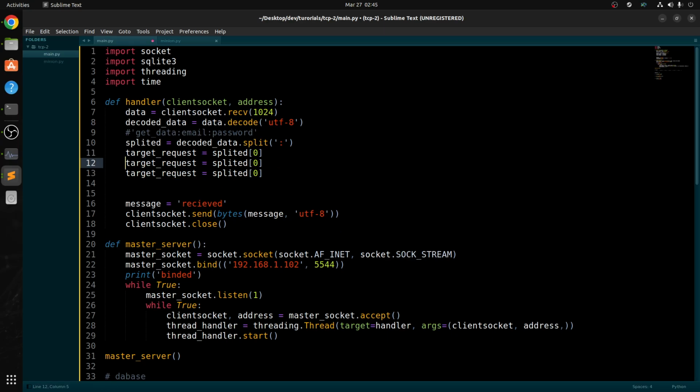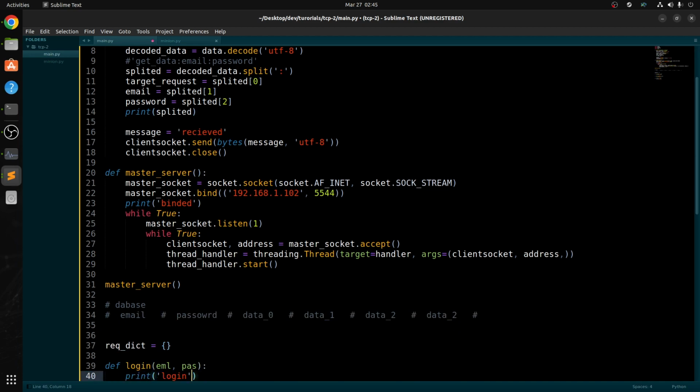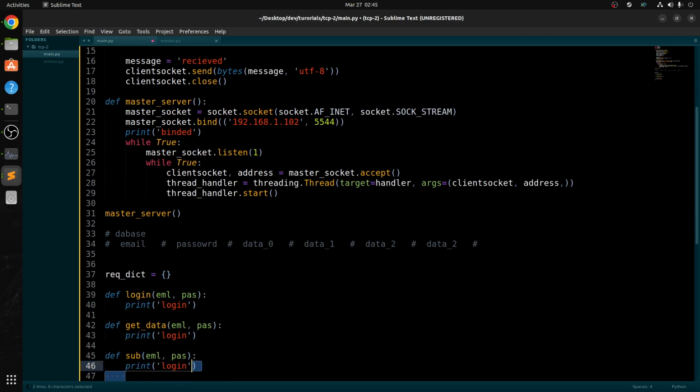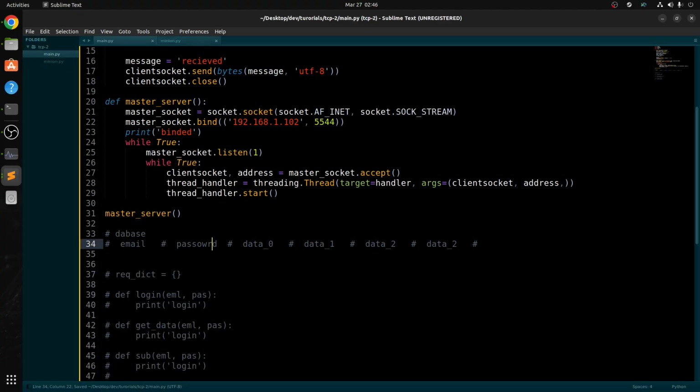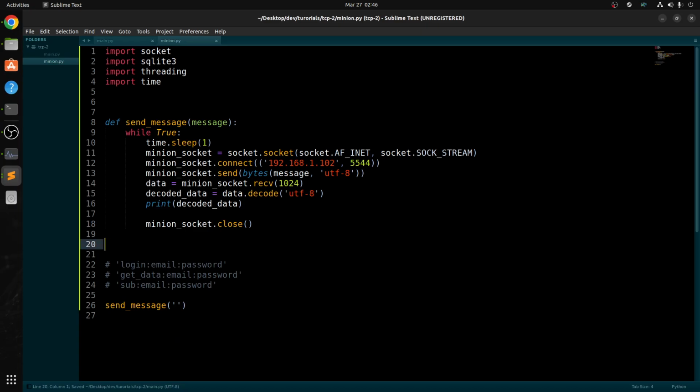So this is email, and this is password. Before going further, we could do a print, maybe print splitted, this way. For now, let's just comment this, and go back to our minion, and in here we do this.